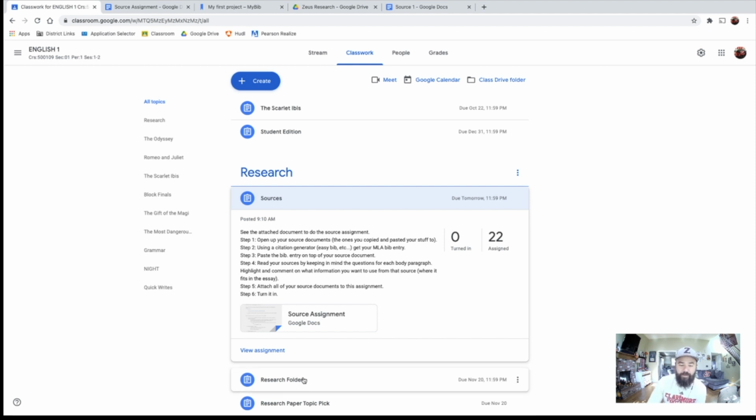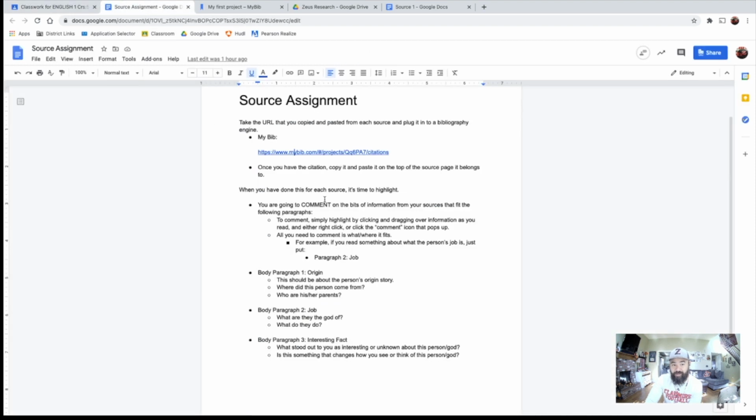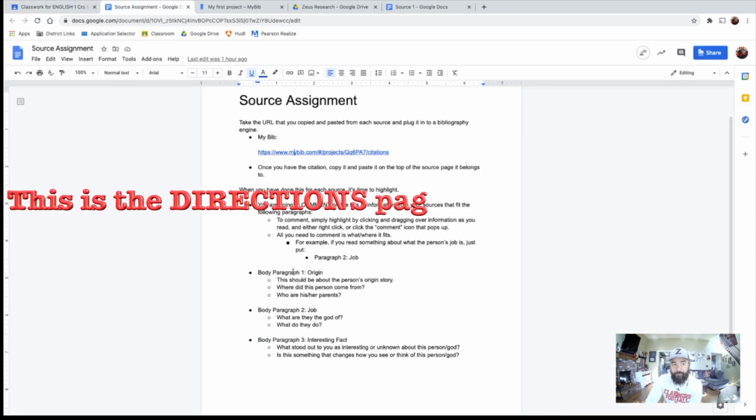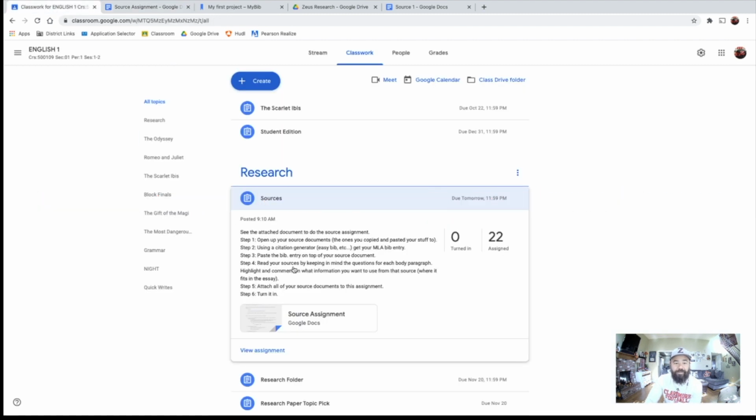All right. So if I've done my research folder assignment, I have a set of documents that they're talking about in this assignment. So right off the top, it says see the attached document to do the source assignment. So there's some extra help stuff in here in this assignment. So that's what I've done here. I've opened that up.